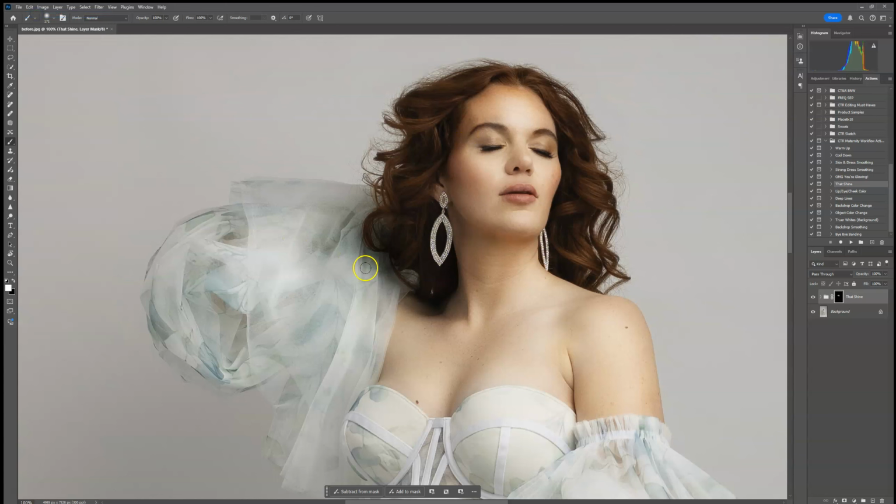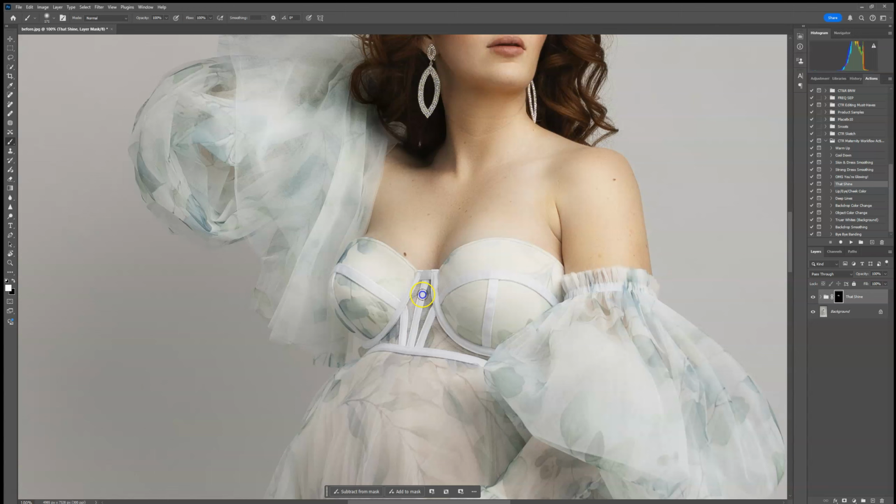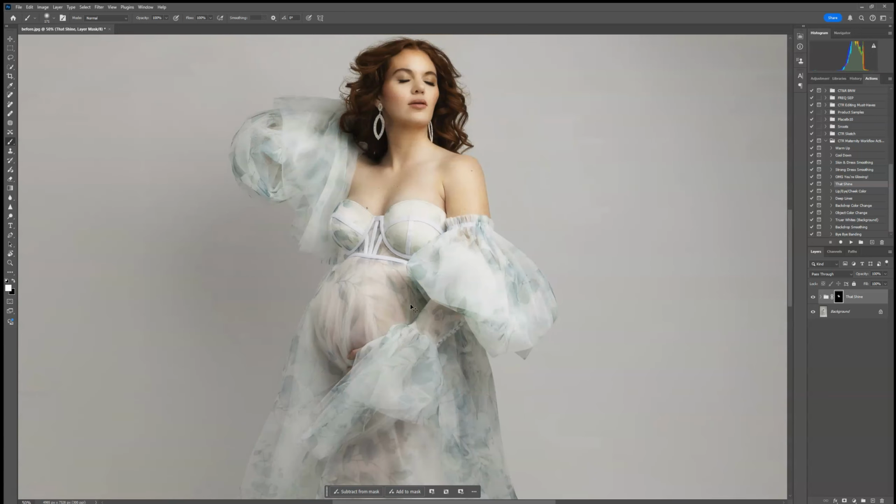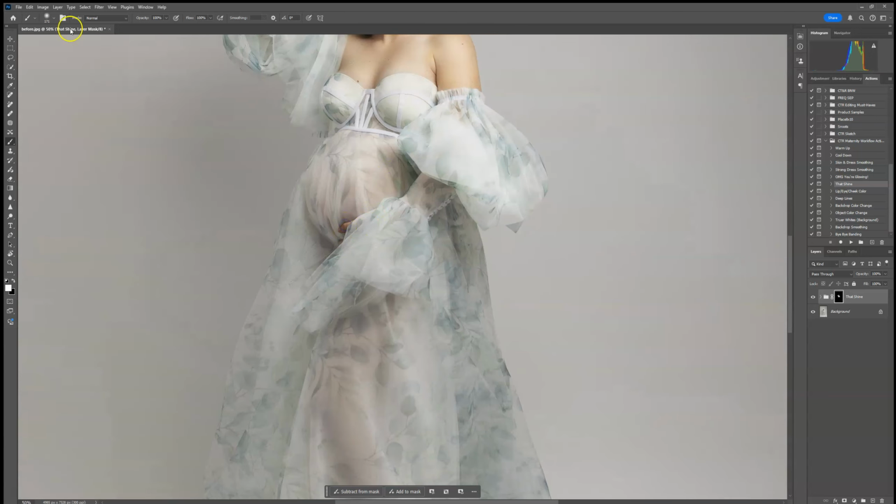Oops, didn't need to do that. My mouse keeps skipping out on me. If there's any parts of your image that you feel like this is too bright on, like right here, I could brush that off right there. Get a little bit bigger.